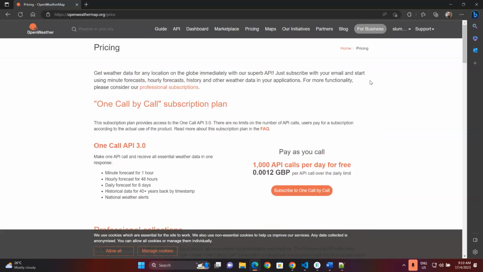But if you're getting serious into the application, then you can go ahead and develop the full version.